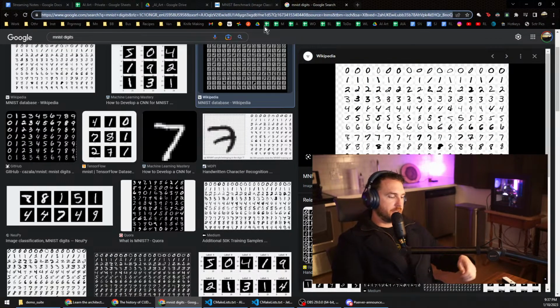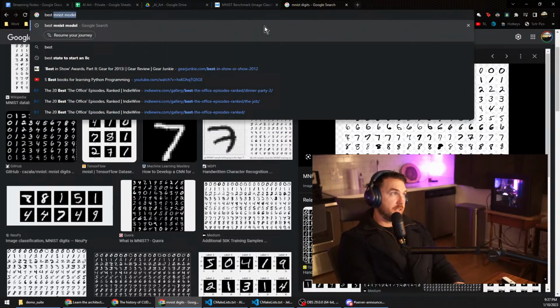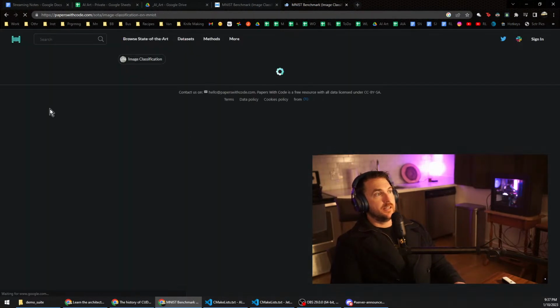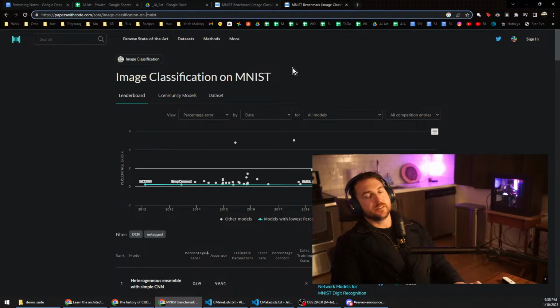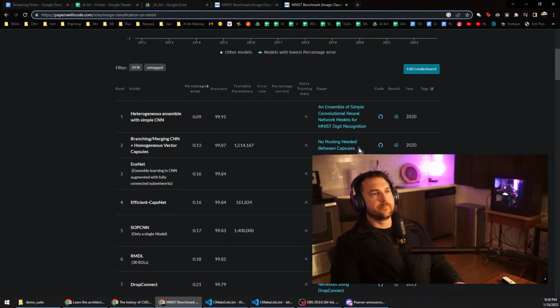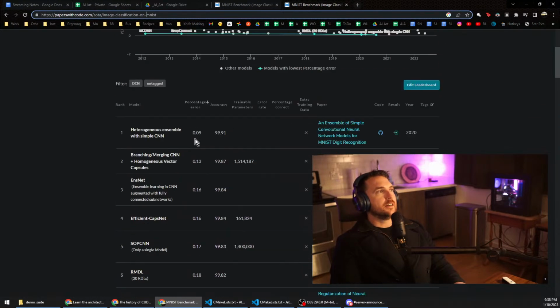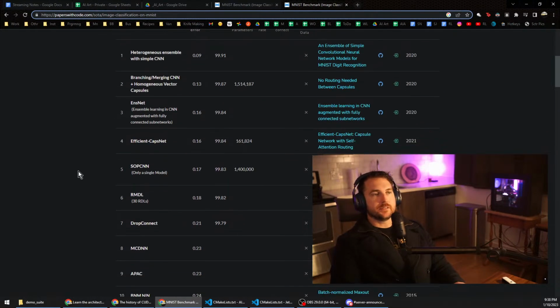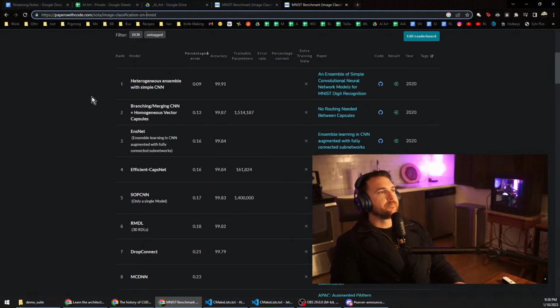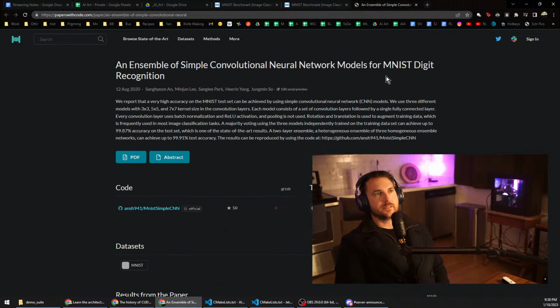Okay, so I found a paper. I just Googled best MNIST model. This came up, Papers with Code. I saw this study a little while ago, so we'll use this. But I'm just showing you how in the future you could find out information like this. Here's one, and here's the one we'll use: An Ensemble of Simple Convolutional Neural Network Models for MNIST Digit Recognition. We'll look at this paper and I'll show you the architecture, and then it should make more sense why we have to synchronize our threads.